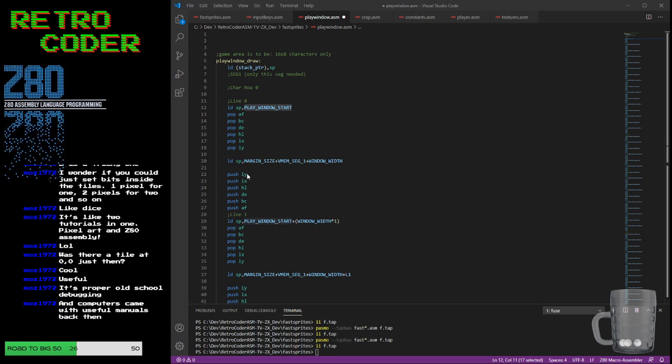The pop instruction increments the stack pointer. That's what it says online. So that goes up, so it's fine, and then it goes back down when we push, which is why we start with window width there as an offset.